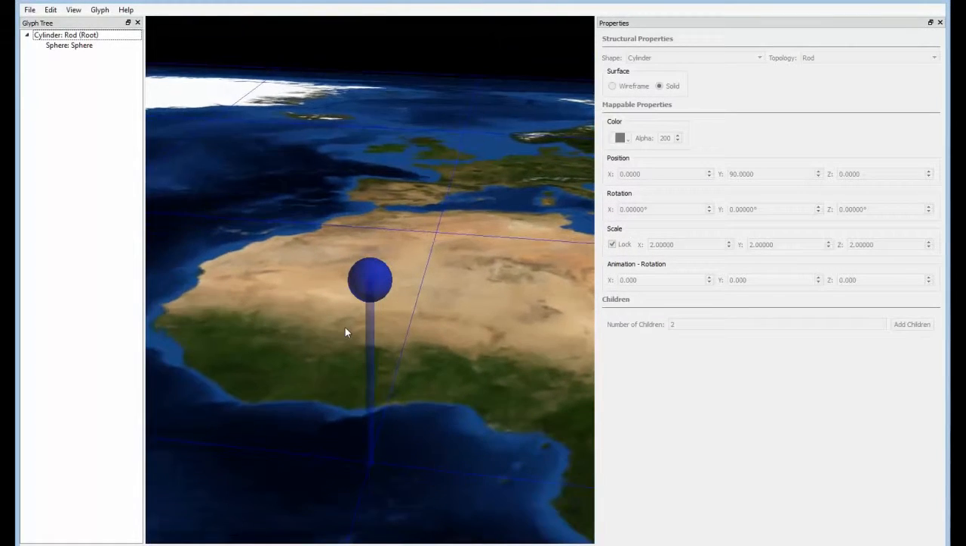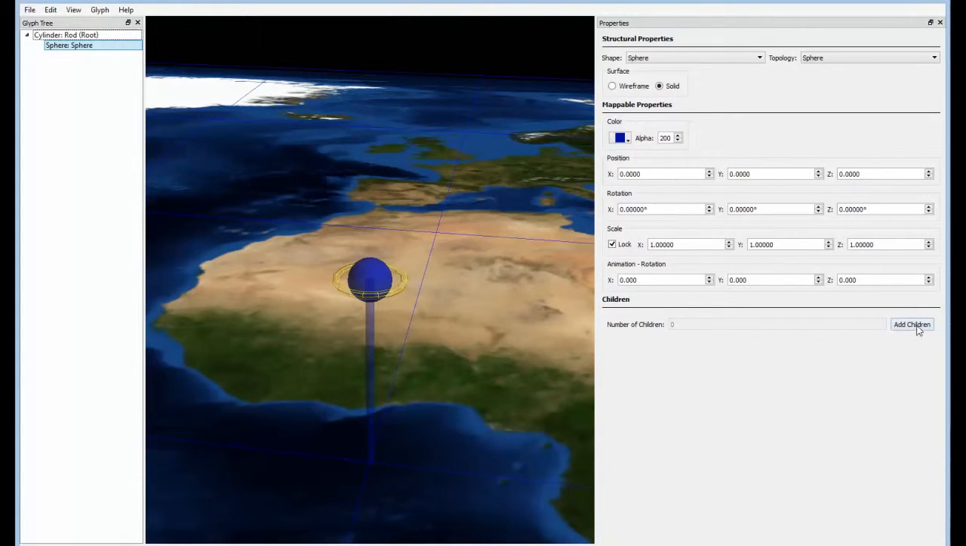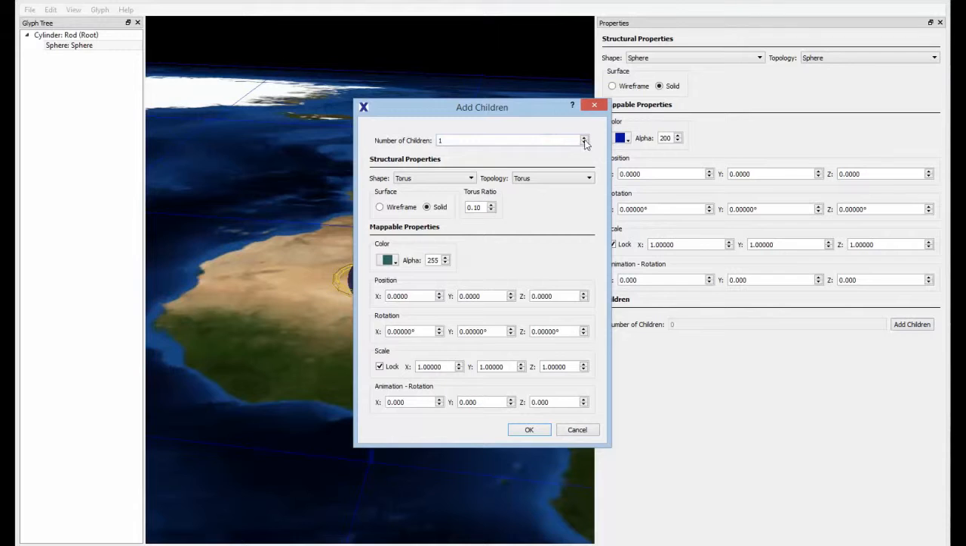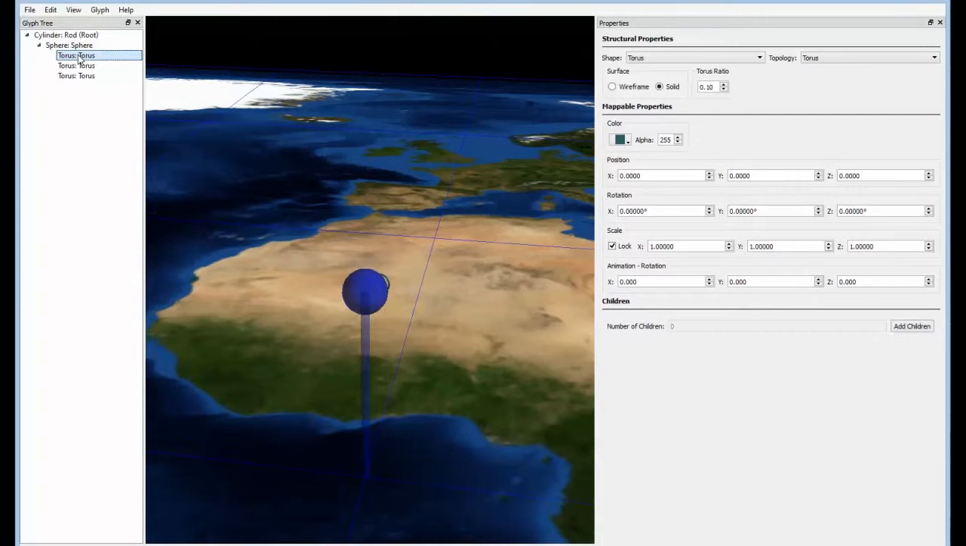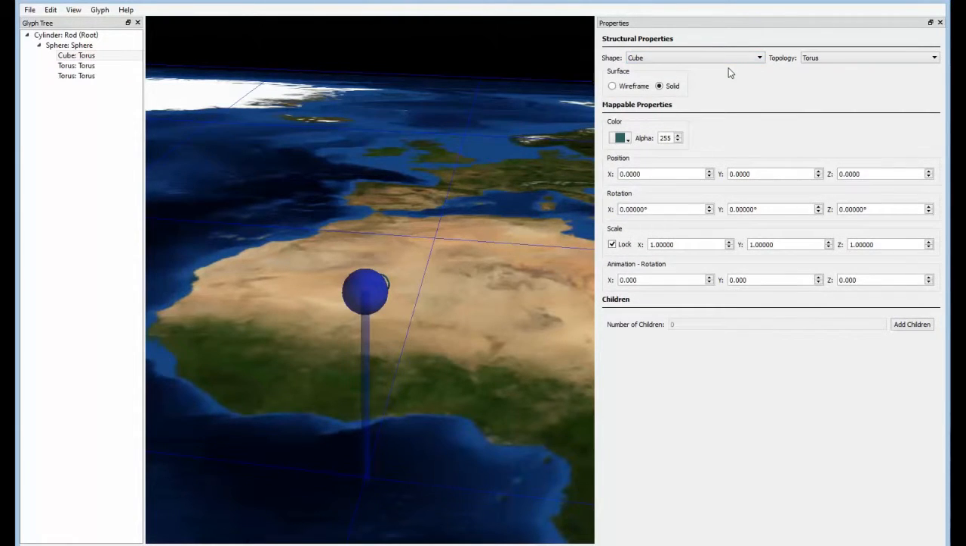Now that the root geometry has been defined, let's start building the glyph out. Select the sphere and then click on the Add Children button. Add 3 children here. We'll be defining each shape individually, so the default is fine. Select the first torus directly or use the glyph tree to select. Change it to a cube and change the position to X 180 and Y 45 and the scale to 2.0.